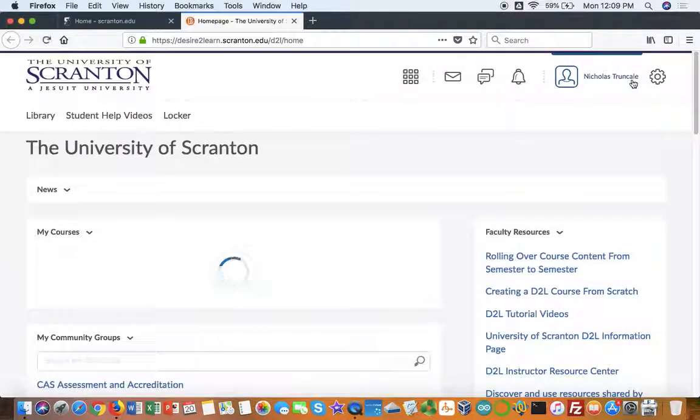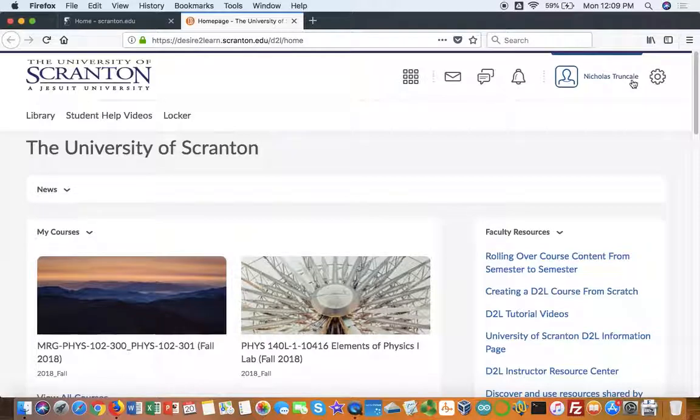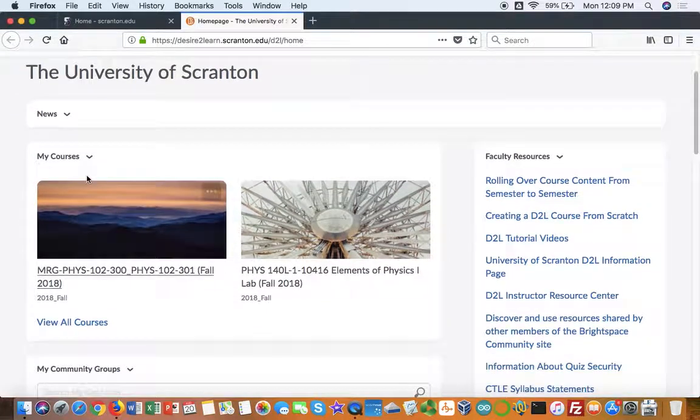Take it at D2L. Now, if you did not have a summer 2018 class, this actually might look a lot different from what you're used to, because D2L has rebranded itself to be called Brightspace, and it also changed the look of D2L. The functionality is the same, it just looks a little different. So you might not see anything under My Courses right now.